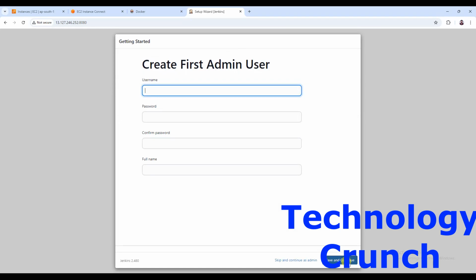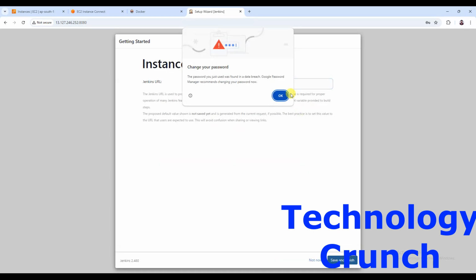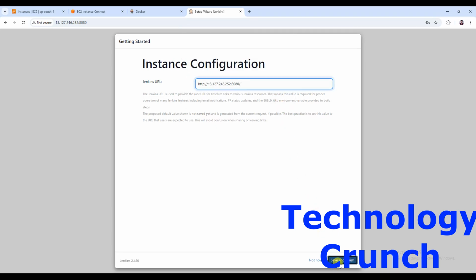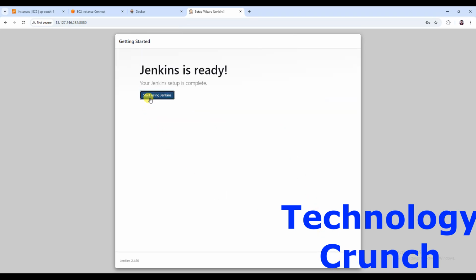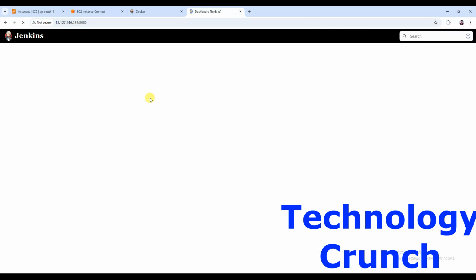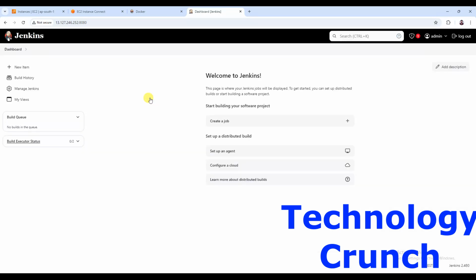Once you click install, it will ask for your initial user, which will be created inside the container. So I'm going to provide the admin user and the same admin password, and in the confirm box also provide the admin password, and the full name will be admin. Okay, save and continue, and click save and finish. Start using Jenkins. So in this way we are logging into our Jenkins container.